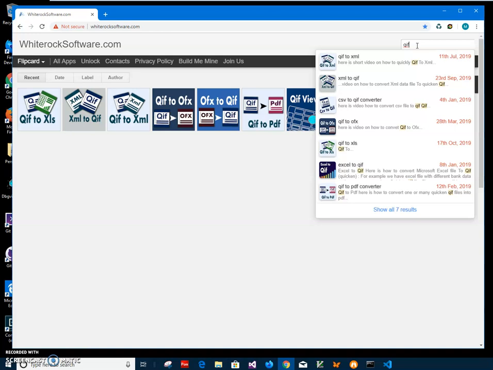financial information format, and it's used by Quicken apps. So now to convert to Excel, I will use an app from this website.